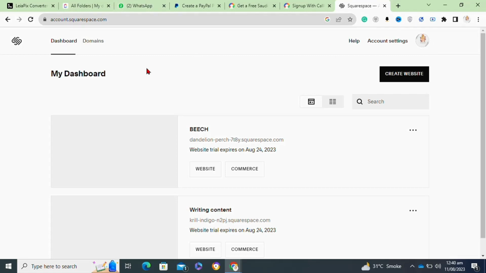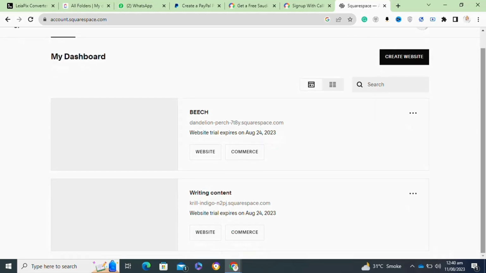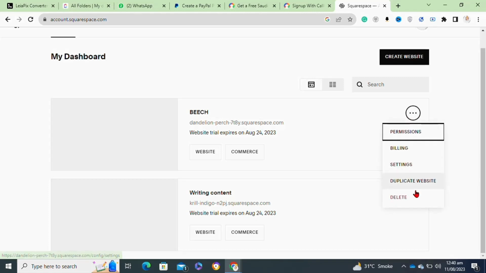Here you will be able to view all of your sites. To simply make change to your own existing website, you have to click on these three dots next to your website. Now from this drop down menu, click on the settings option.